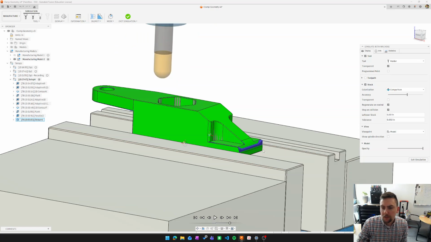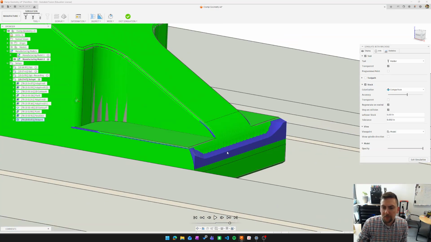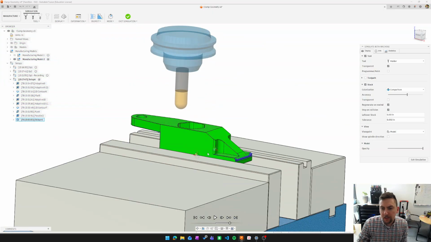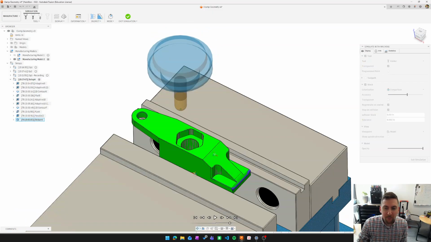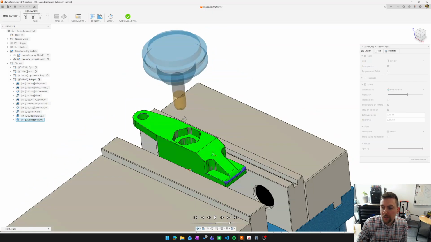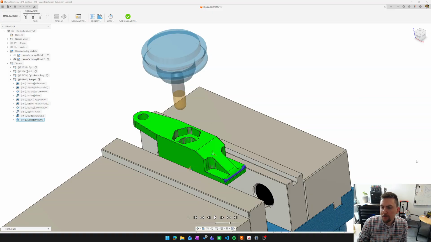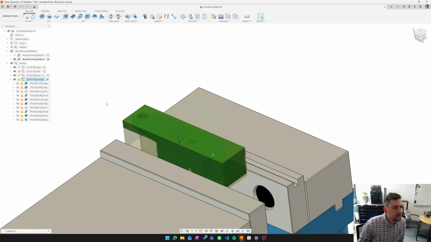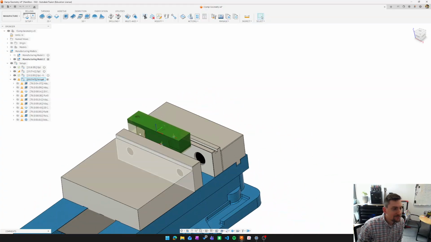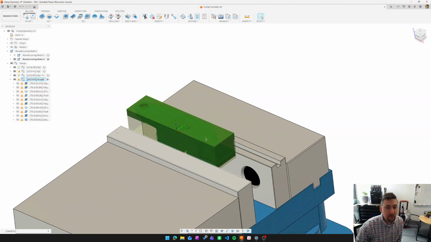Now, keep in mind, we are missing this material here. If we were really diligent, we could scoot the part over to the edge of the vise and leave this surface hanging out. And then we could get it with our parallel operation. But I'm not too worried about that right now. We're just gonna work with it the way it is. So, yeah, so this is op 2, that's how we do it.